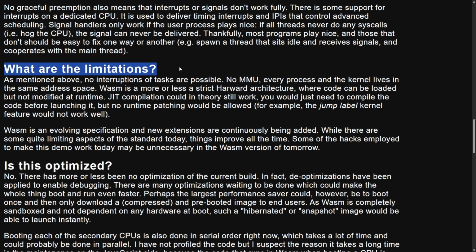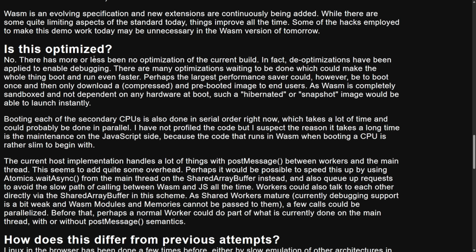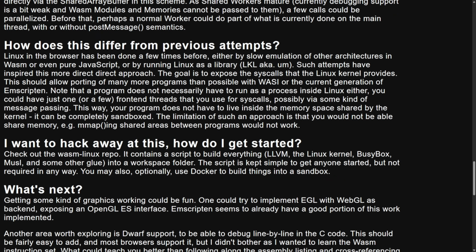So what are the current limitations? Well, no interruptions, no memory management unit. Every process in the kernel currently lives in the same address space. WebAssembly is also a more or less strict Harvard architecture, where code can be loaded but not modified at runtime. Just-in-time compilation could work in theory, but would require, again, some hoops. And is it optimized? Well, of course not, as there's a lot to do before you reach optimizations. So a big question is, how does this actually differ from previous attempts of trying to port Linux into the browser or be able to use it from the browser? Well, let's talk about that.